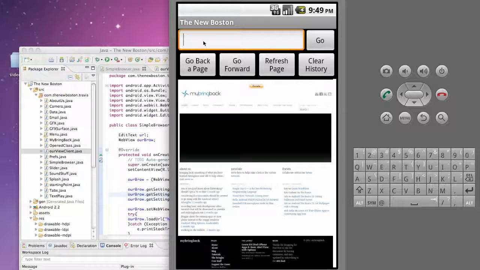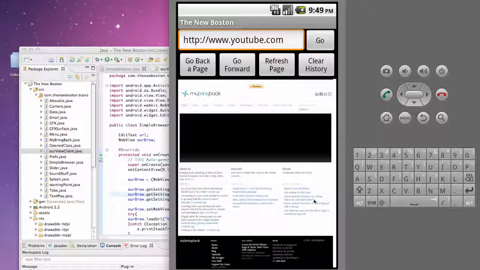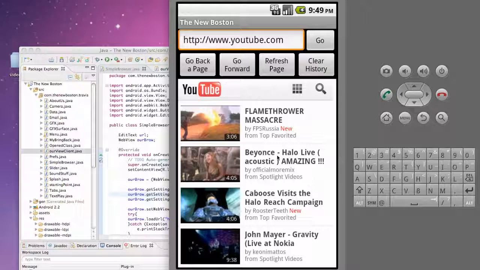And then let's check out the website to make sure the JavaScript is enabled. So we're going to say http www.youtube.com, and we're going to go. And now it loads. So it's looking pretty good, guys. This is probably the end with the WebView stuff for now.